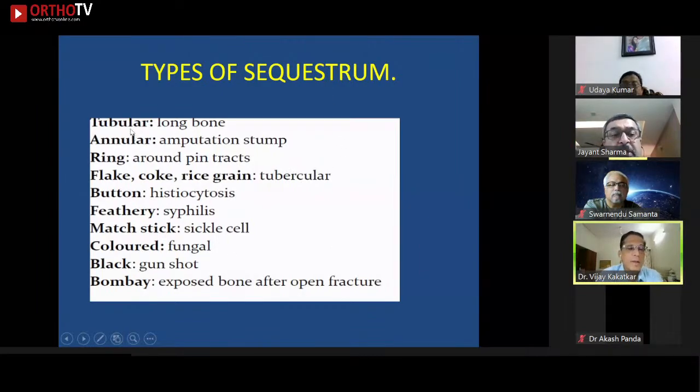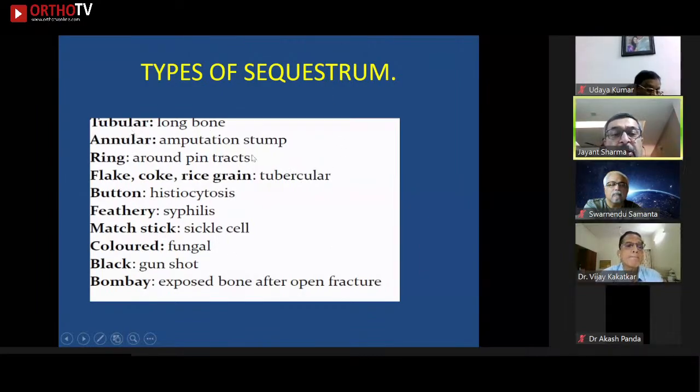The types of sequestrum are tubular, which is seen in long bones. Annular is seen in amputation stump. A ring is seen around the pin tracks. Flake, coke and rice grain sequestrum are characteristic of tuberculosis. A button sequestrum is seen in histiocytosis.